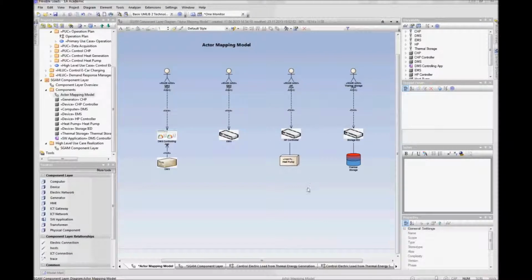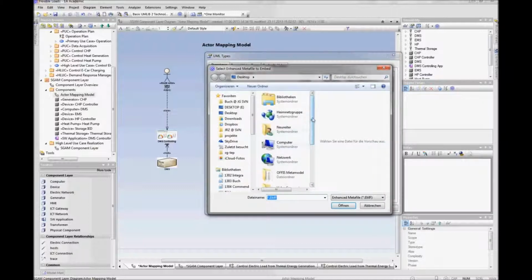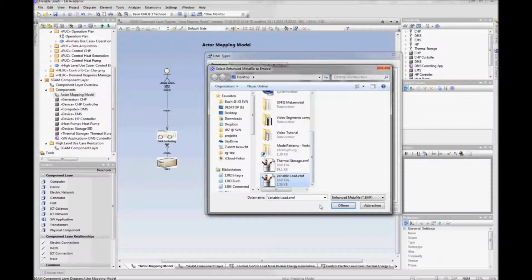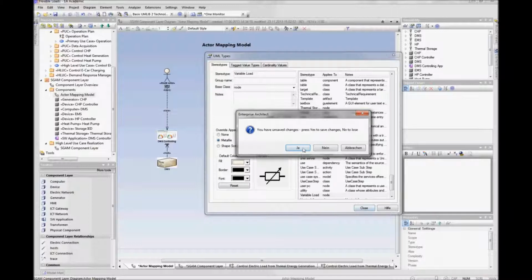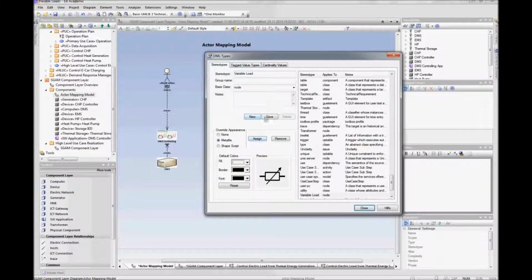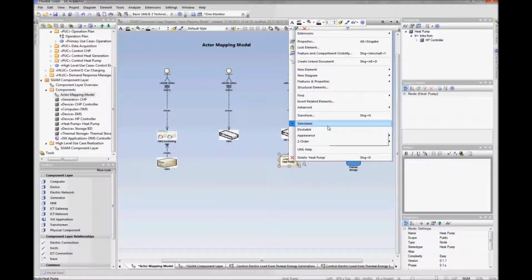Okay, I'm doing something similar with the heat pump, which is a variable load to me. So I define my stereotype, UML type stereotype, new one, say variable load, base class node again, select an appropriate image. I already defined variable load. Okay, close. Save. Close. Now I change the stereotype to variable load.